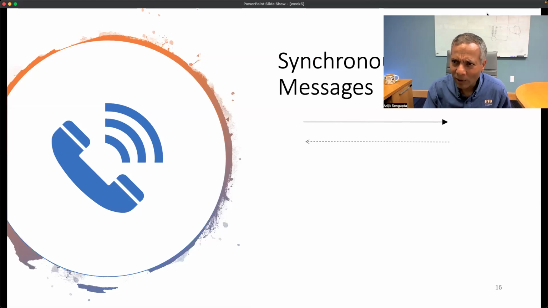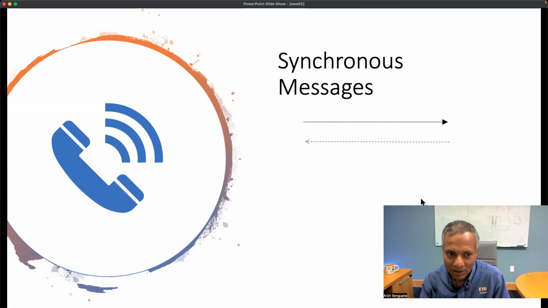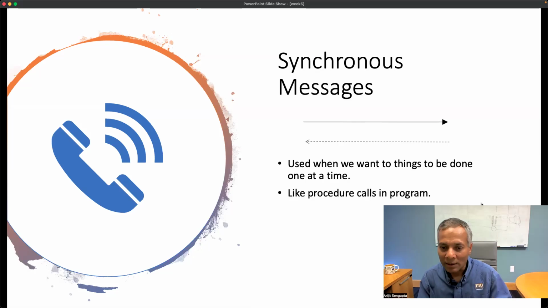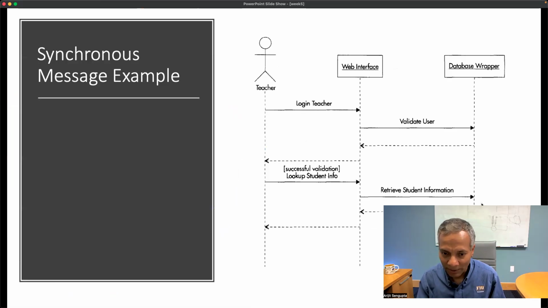So here are a few analogical examples. You could say that, for example, a phone call is kind of like a synchronous message, right? So when you make a call, you can't really do anything until the person you called actually picks up. So that would be a synchronous message. This is something that you want to do when you want to do things one at a time and you can't go forward until the previous thing is complete.